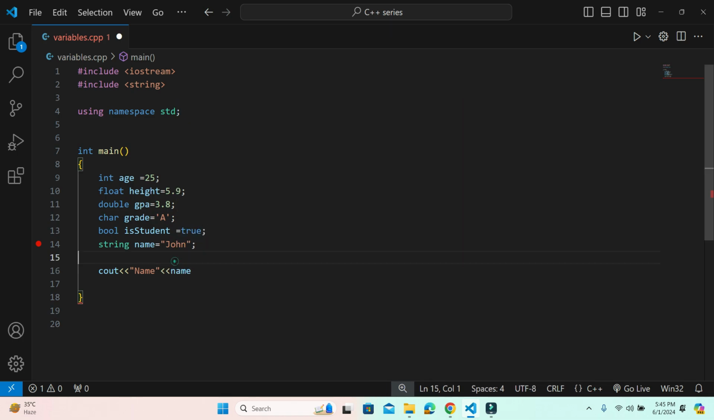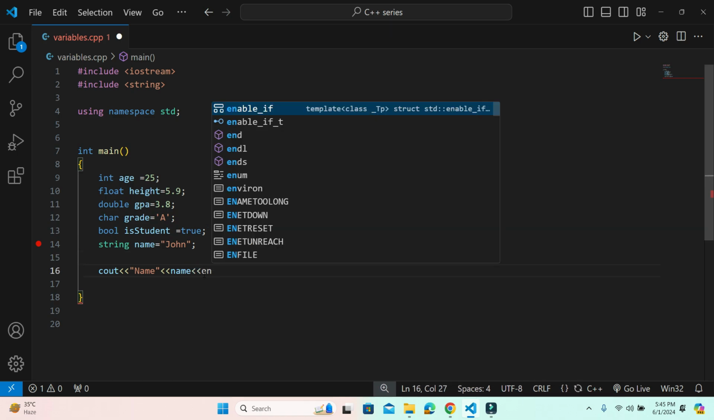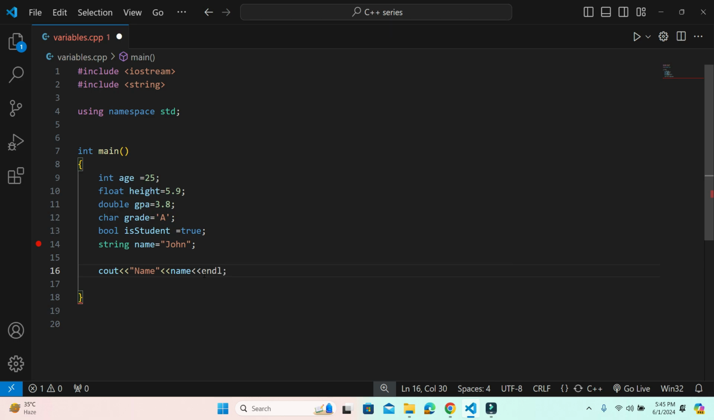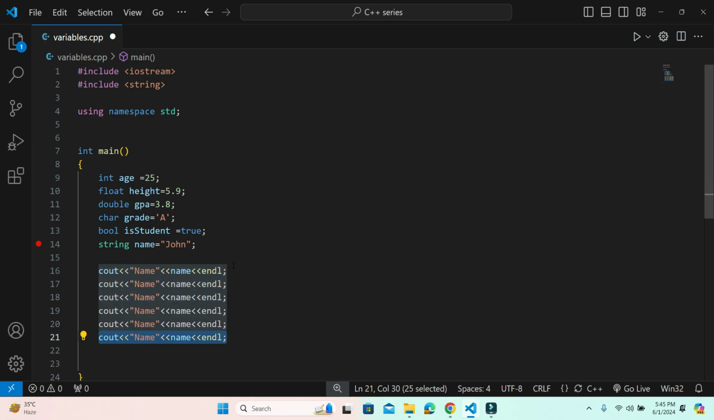This John is stored inside which variable? This name variable. So I am writing here name and then endl. I will just copy and paste this down, and change these things here: age, then height.